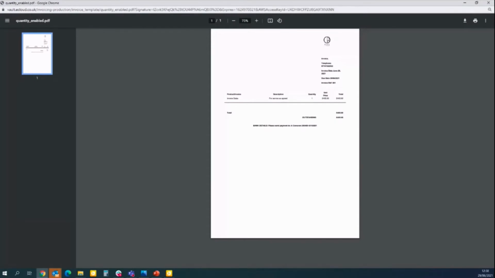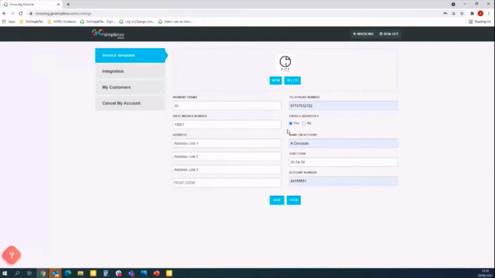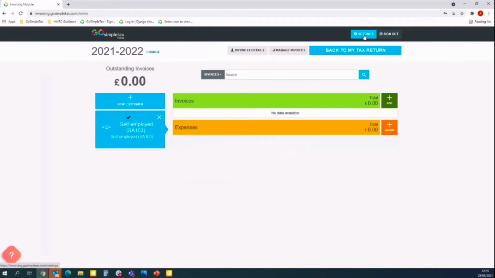We can see here, logo up at the top, details that I've entered. This is just a one-line invoice, and then bank details as entered underneath. So to me that looks okay for now. So we can just close off that and go back to the invoicing tool. So, so far we've entered our business details by pressing the button up here at the top. We've gone into settings and actually updated our invoice template.